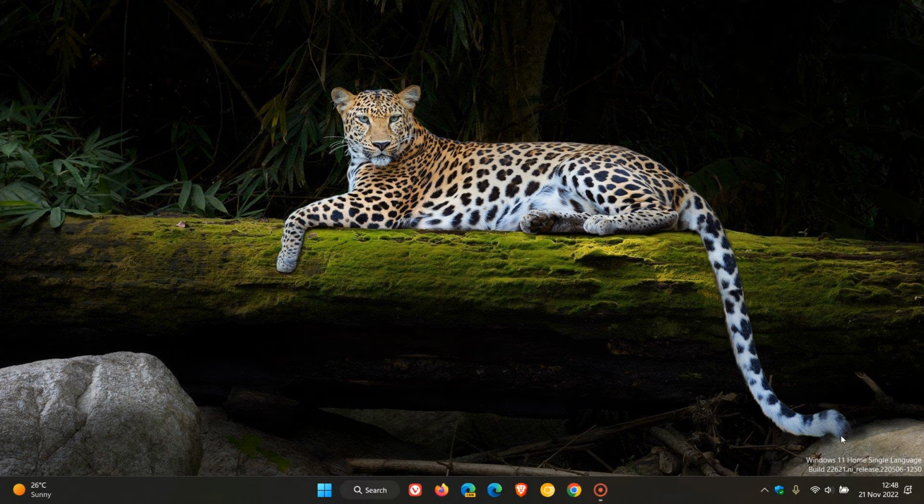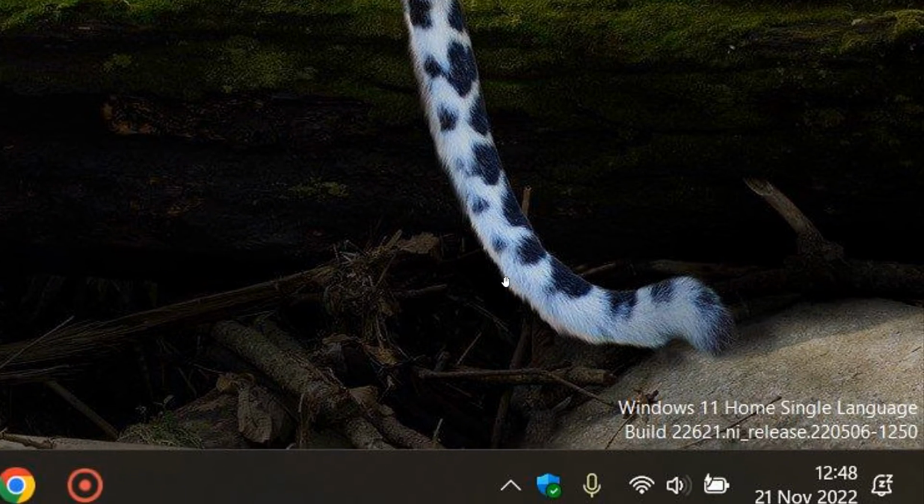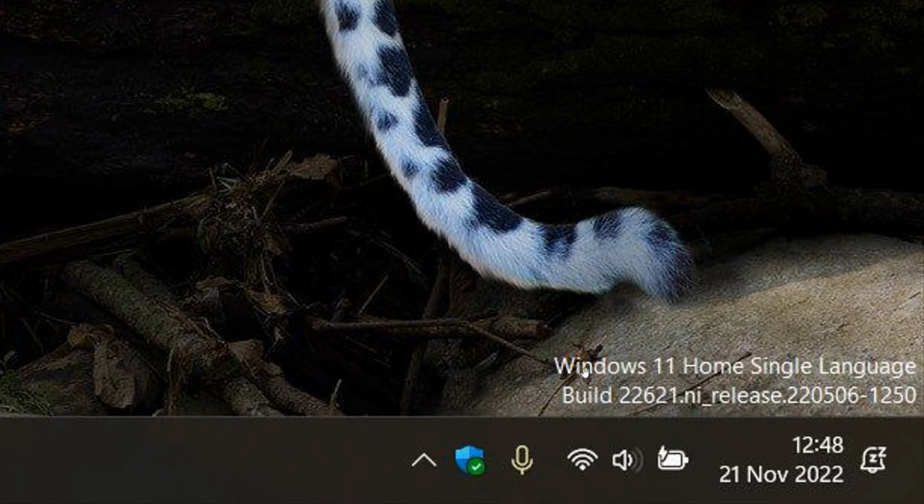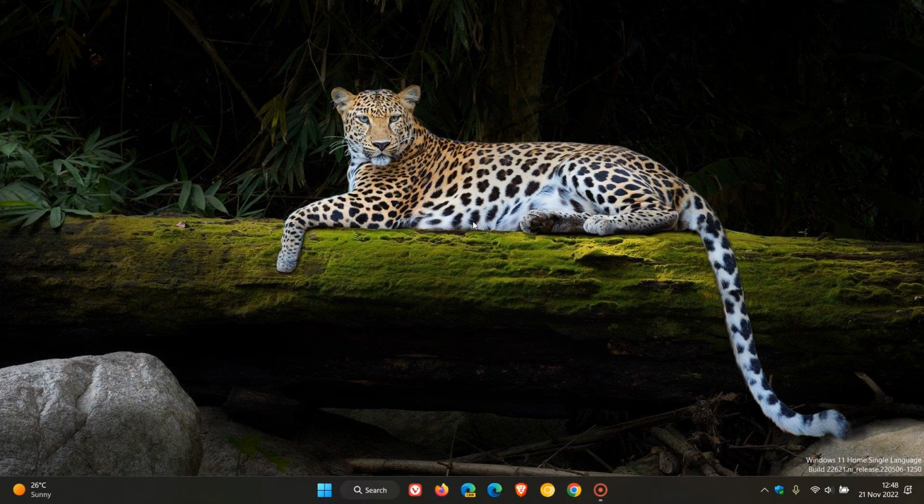We can see the version and build of Windows 11 that I'm currently running in the stable version. So if I just zoom in here for the purpose of this video so you can see it better, there we go: Windows 11 Home Single Language, build 22621, and that's the latest version and build of the stable version of Windows 11. So that's how you can add that watermark to the bottom right-hand corner of your desktop in the stable version, if that's something you'd like to do.